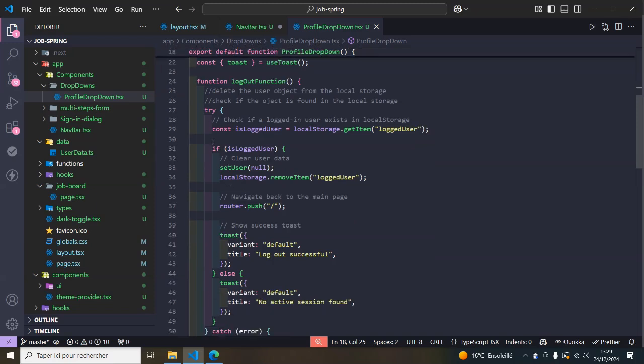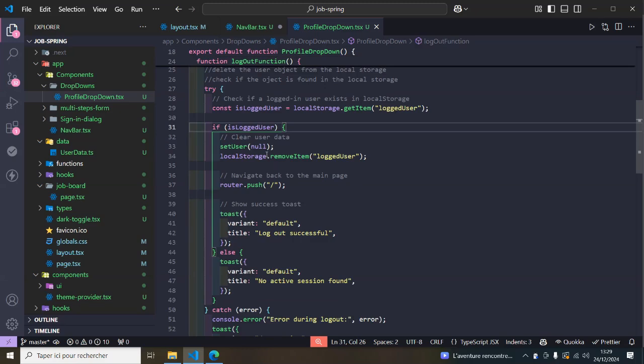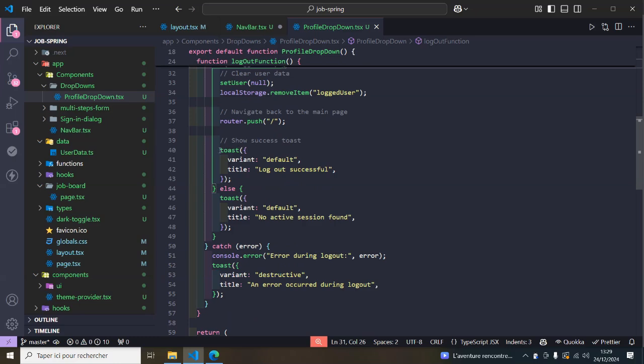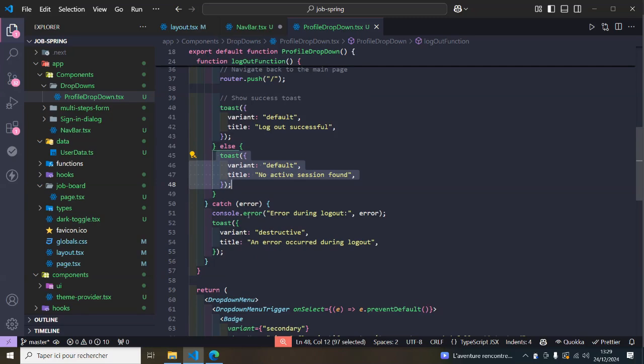So first we're going to create a try and catch block, and we are going to get the item from the local storage. And if the logged item is not null, as you can see, it can be either string or null, meaning that we found the object, we're going to clear the user data by setting the user state as null, and also we're going to remove the item from the local storage. And we're going to go back to the home page, and we're going to show the toast notification. Else we're going to show this one. Otherwise, if there is an error somehow, we're going to show this toast notification.